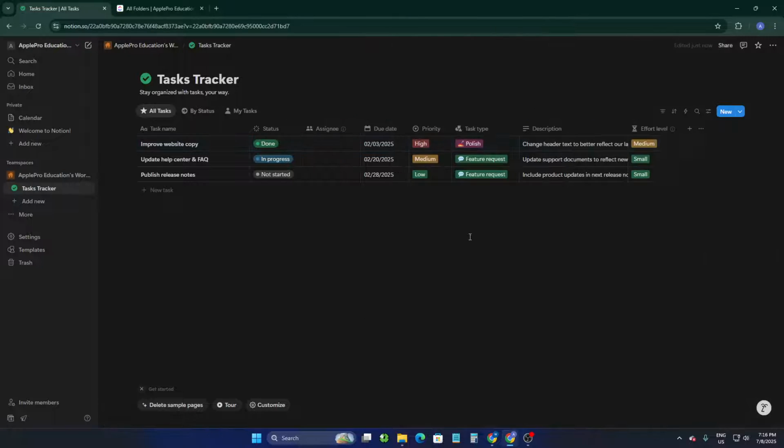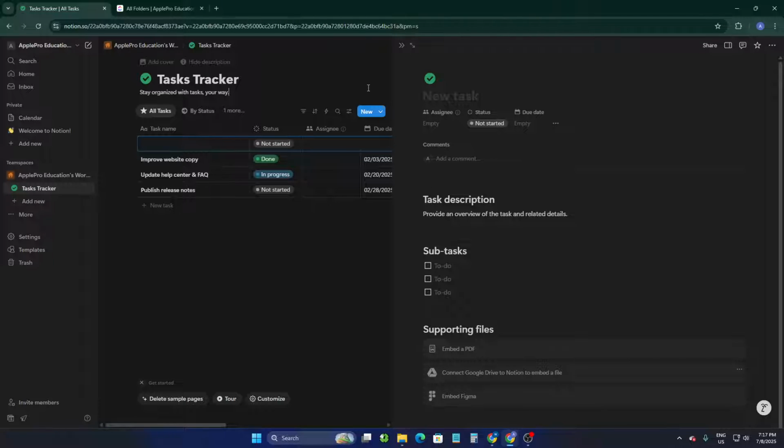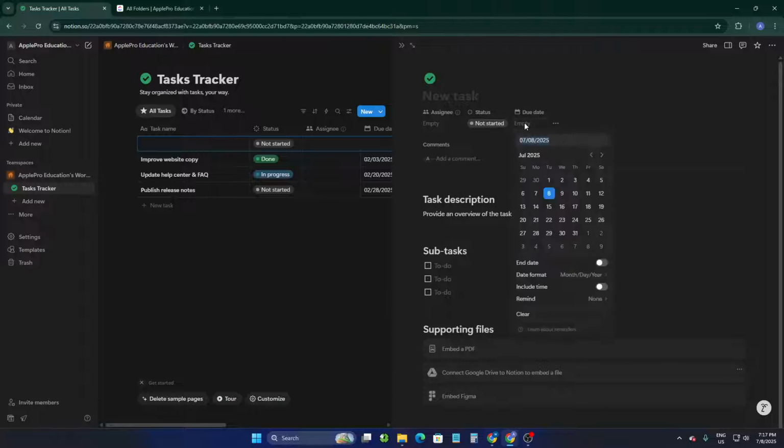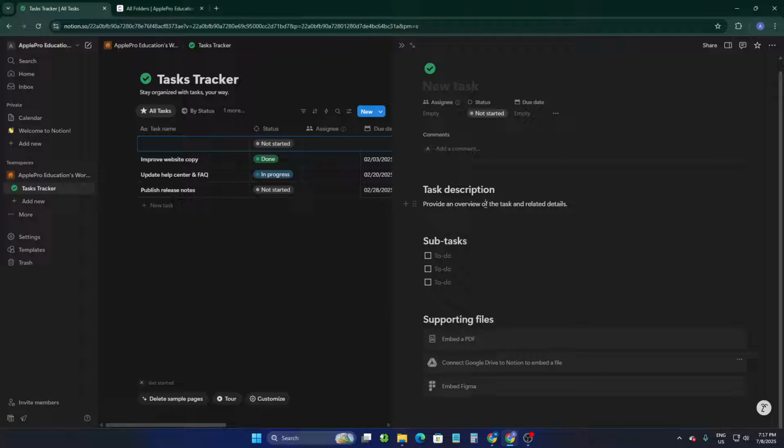Now from here you can also create a new one. You can add a new task by simply clicking on that New button, and also you can name that task here. You can add something or assign some employee of the team. You can add a status from here like done, in progress, or not started. Here is the due date where you can add a deadline, and also you can add some instructions for your team. And here is the description. You can add any description you want.